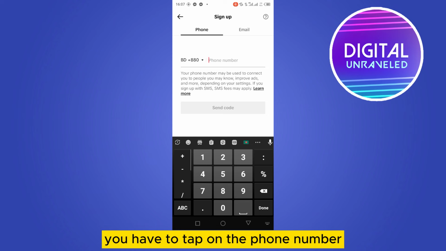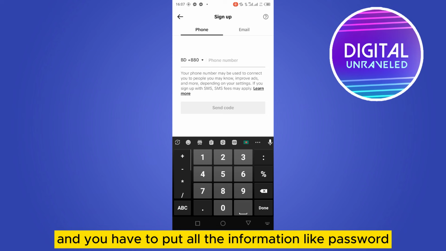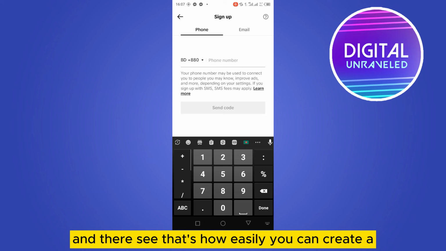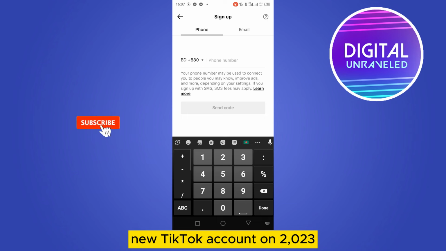You have to tap on the phone number and you have to put all the information like password or new password or username, and that's it. That's how easily you can create a new TikTok account in 2023.